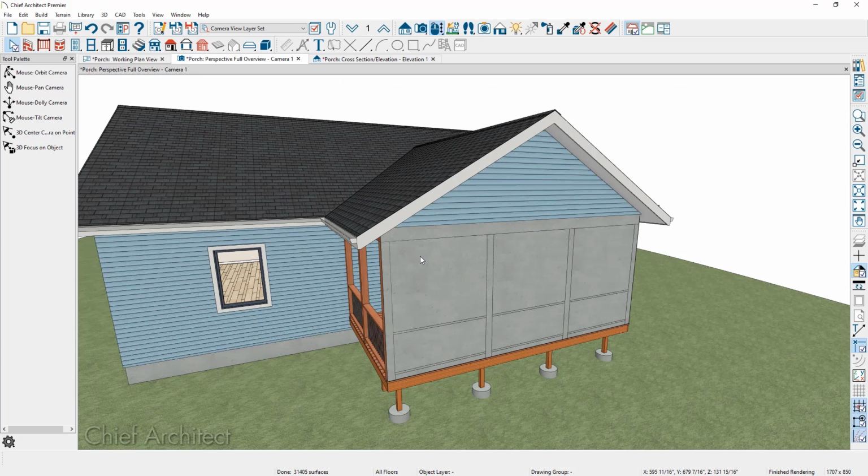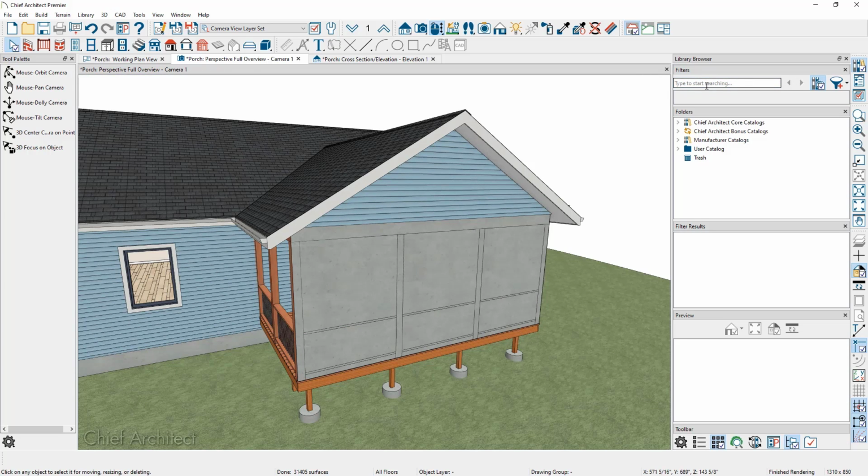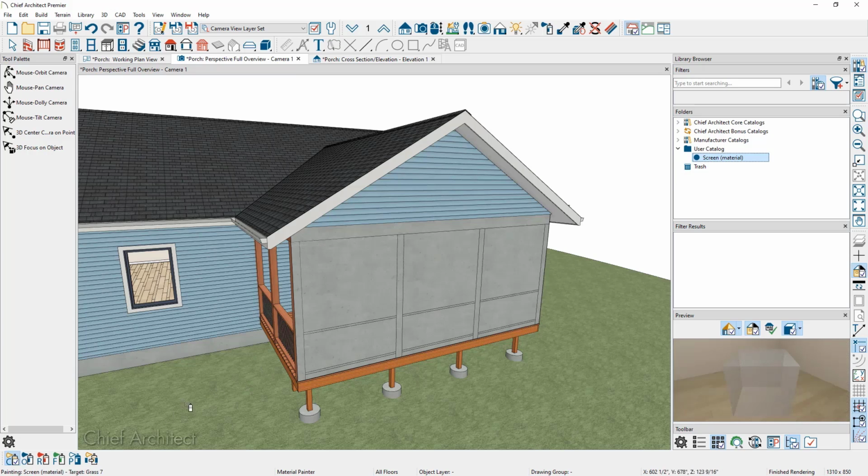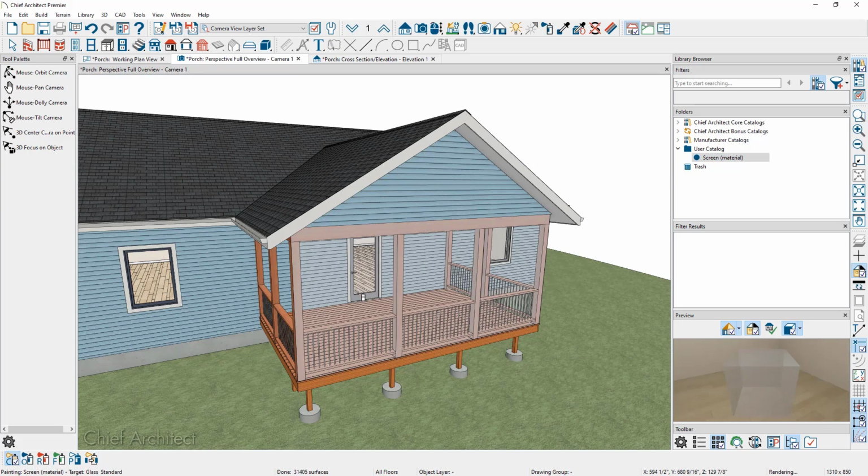And then next, let's apply a screen material to the 3D Solid. So we're going to open up the library browser, and then you could search the library browser for a screened material. Because I'm going to be using a screened material a few times in this video, I already have one saved to my user catalog, and I'm going to select it, make sure that I'm in component mode, and then apply it to our 3D Solid, and you can see how that looks. Let's go ahead and close our library browser.